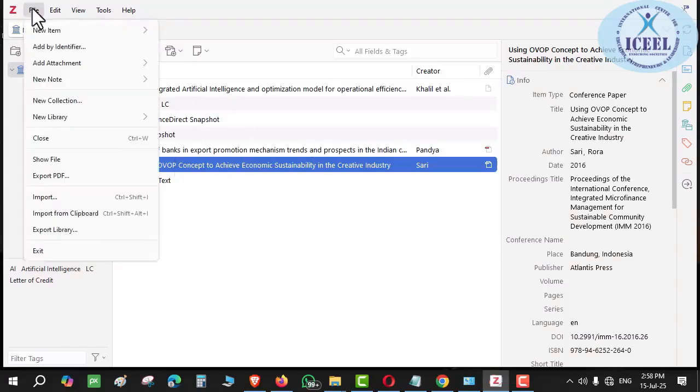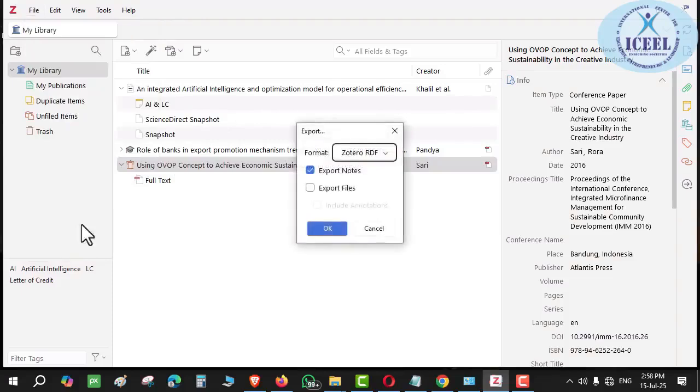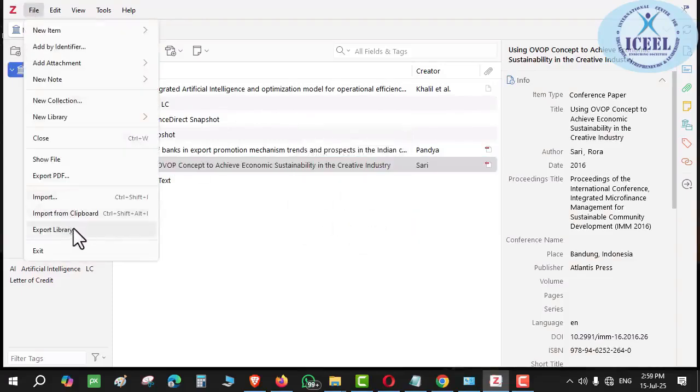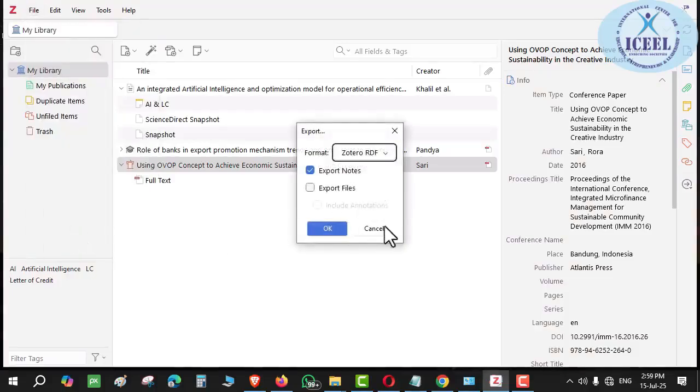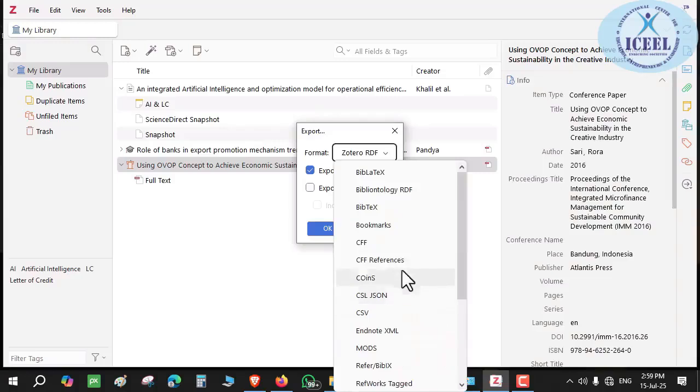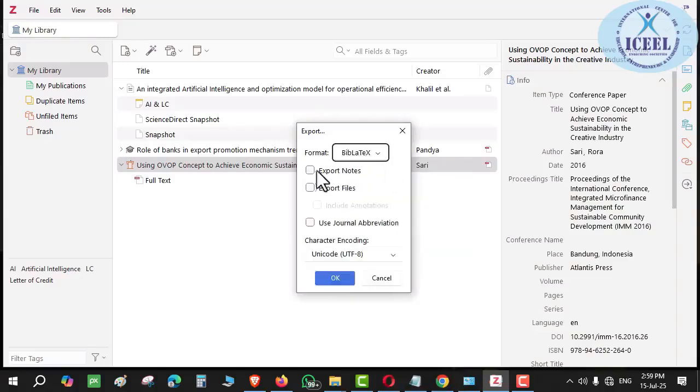You can do that, guys, directly from here, export library. Here, you have to select export library, and so the complete library will be exported. Click on export library. Then here it is coming Zotero PDF. Here, rather than PDF, you have to select what I am used to using, just a moment, BibTeX. Here, you have to select export notes, export files also, and use the journal abbreviations. That also you can click on, and click on OK.